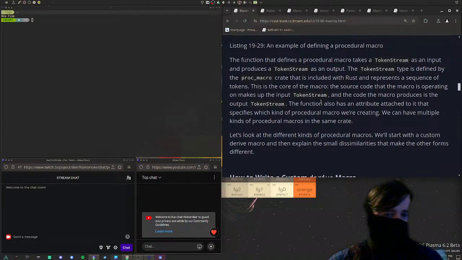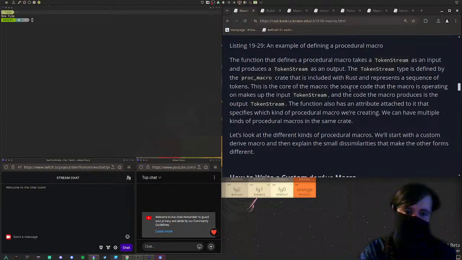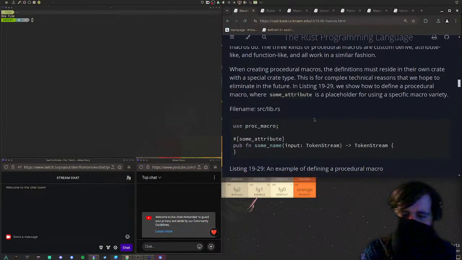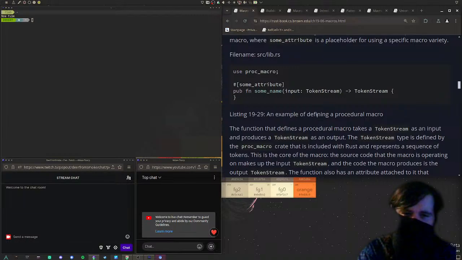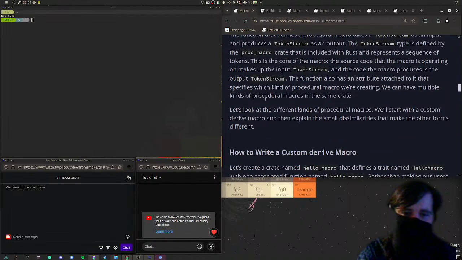The function also has an attribute attached to it that specifies which kind of procedural macro we're creating. We can have multiple kinds of procedural macros in the same crate. I'm really curious. If it's called TokenStream, is this lexing in some way before it passes it out? I don't know what's going on here.